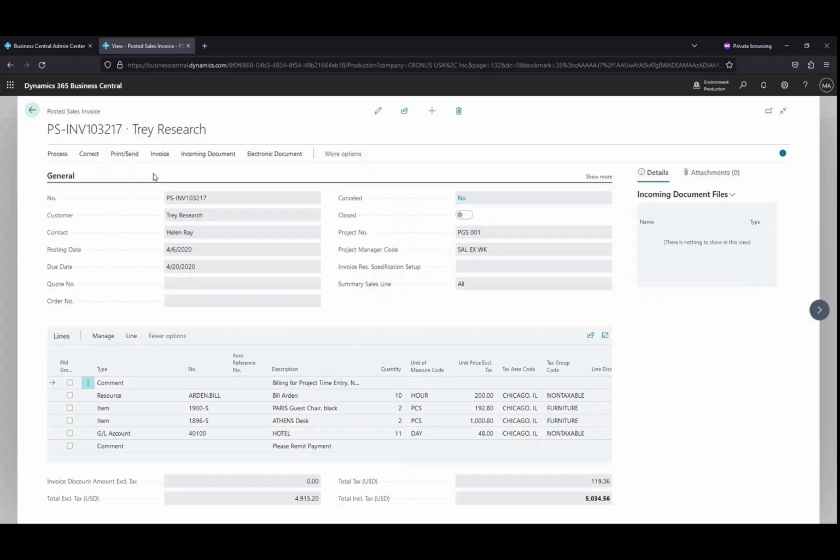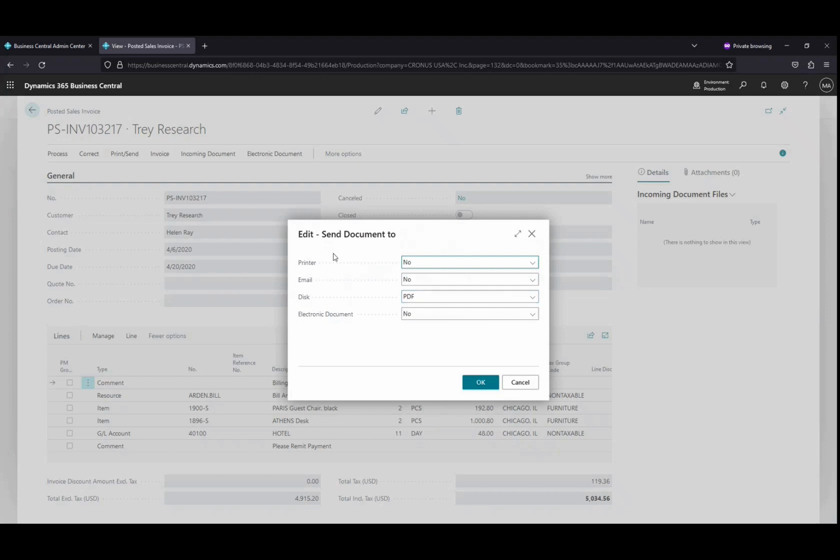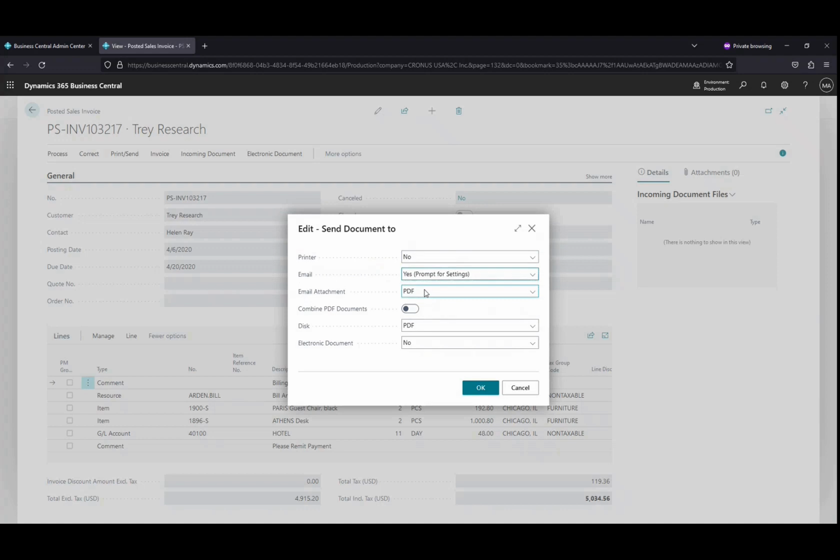The send option is used if you want to send it to printer, email, disk, or electronic document. So we can select whatever option or whatever action we want to do. For example, if I select email as yes, prompt for settings, then we can select the email attachment. I will leave it as PDF, and for disk I will select no.